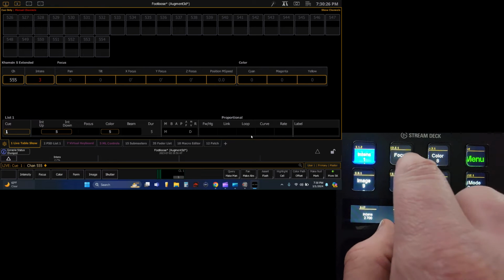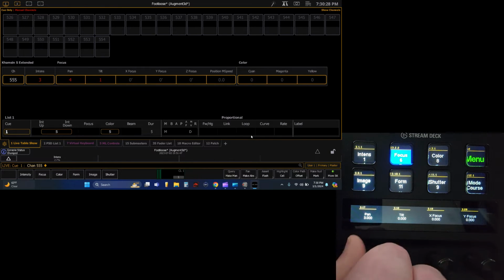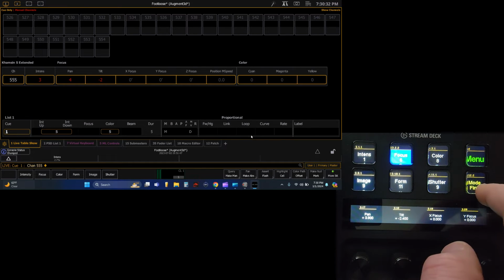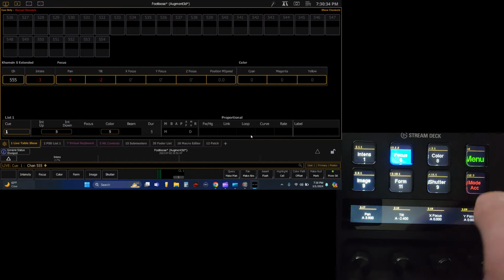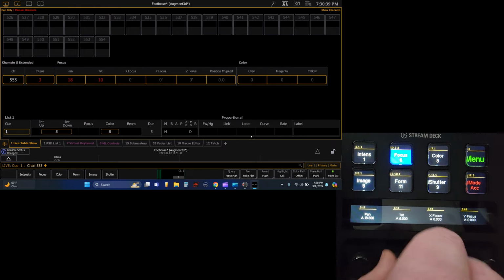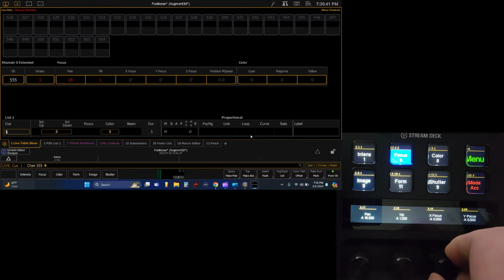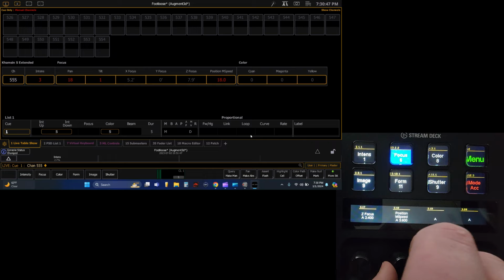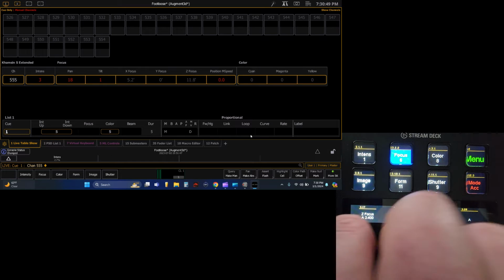Now let's hit focus. So we've got pan and tilt. And I'm going to change this from coarse to acceleration so it moves a little bit faster for me. So there we go, and then we have our X and our Y, and if we hit it again, we have our Z, and then we have our position speed.